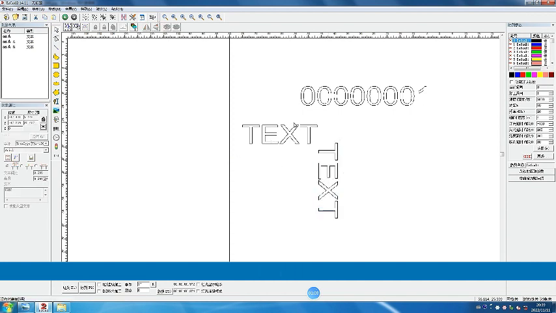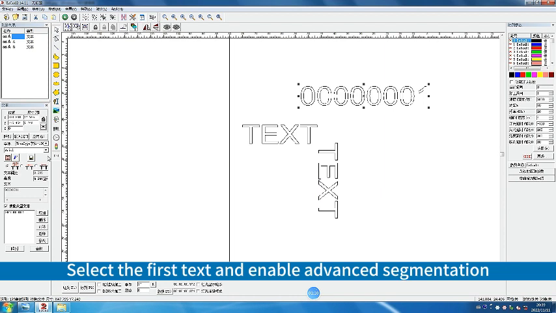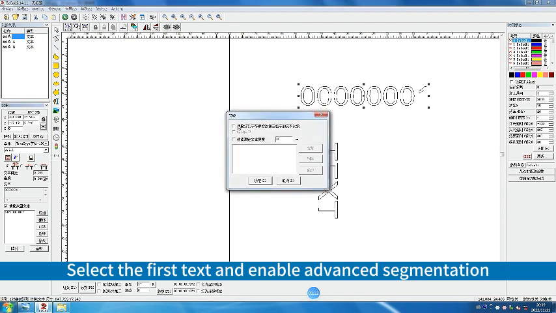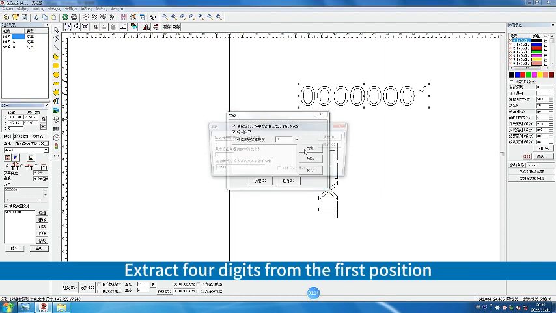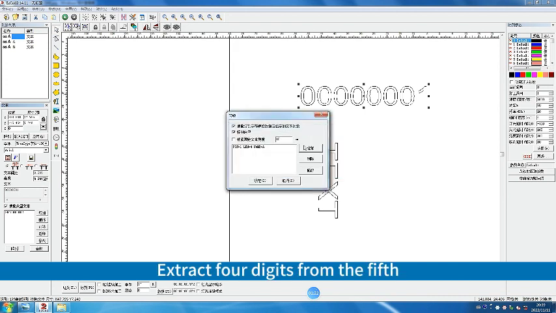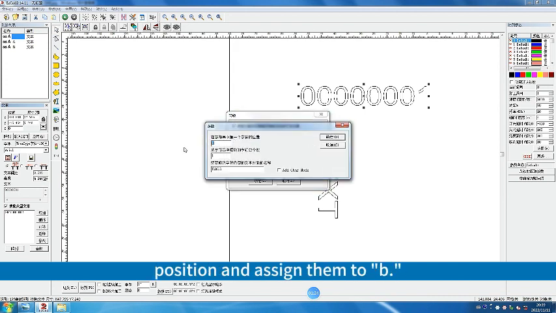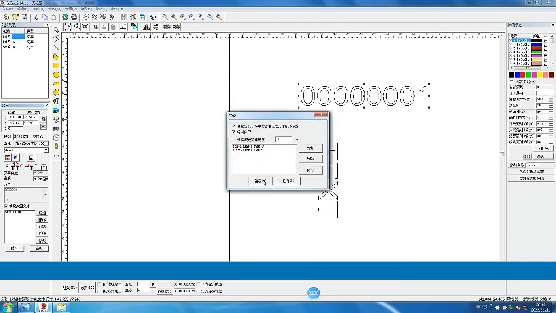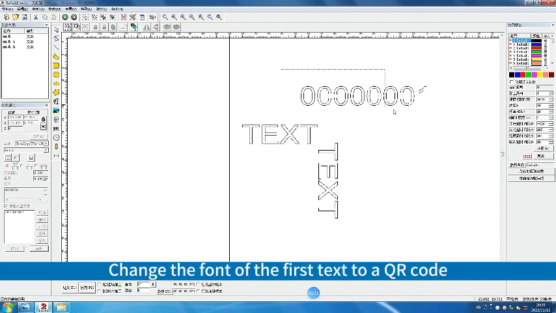Next, select the first text and enable advanced segmentation. Mark and increase by itself. Extract 4 digits from the first position in the string and assign them to A. Extract 4 digits from the 5th position and assign them to B. Click OK. Change the font of the first text to a QR code.